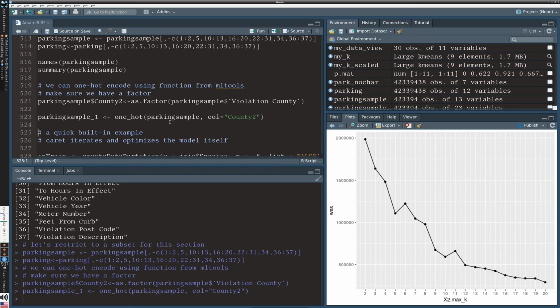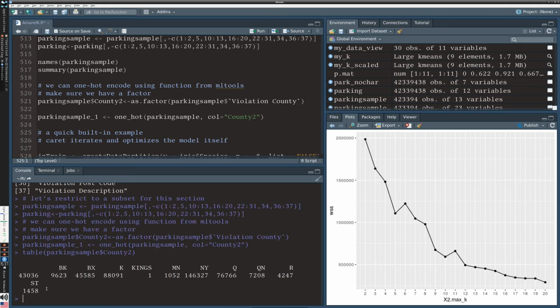County 2 as this new variable. Now I can do a new variable. Now I can do a table of working sample County 2, and it looks like this. So I have 43,000 entries with no entry, and notice this is a bit messy data, right?